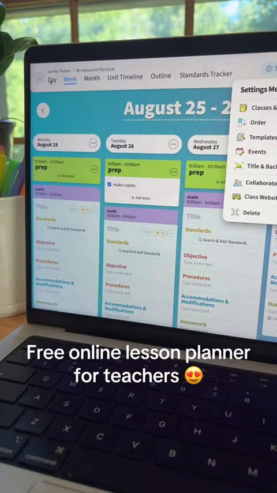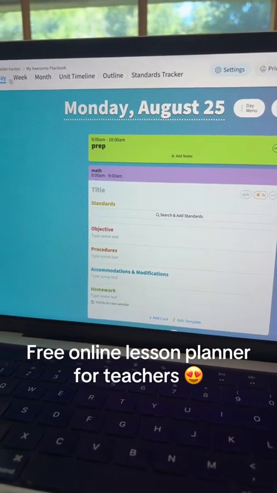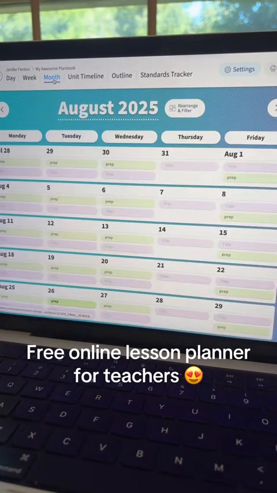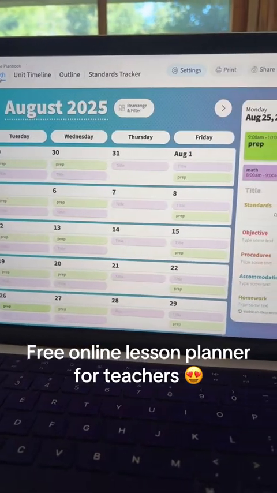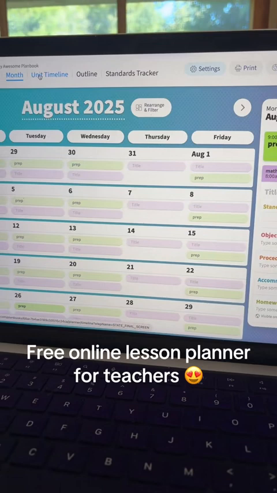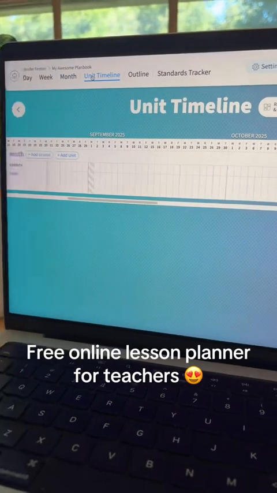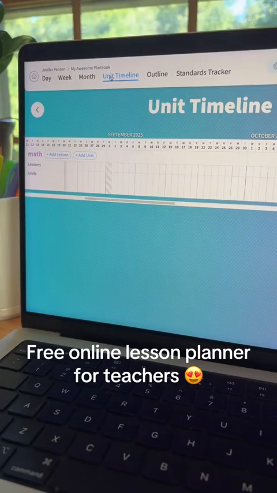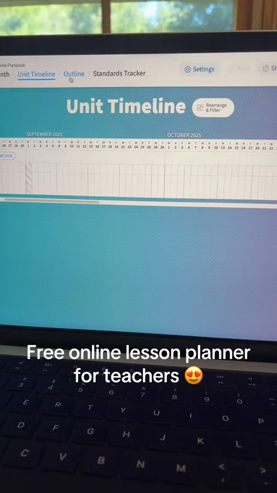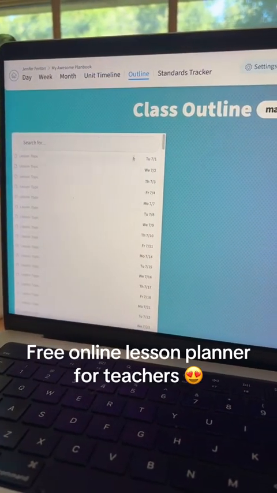You can view your plans in the day view if you just want to see it one day at a time. You can even plan in the month view if you want to do it that way. We have a unit timeline, which is a pro feature. So if you want to use the unit timeline, then you would have to upgrade to pro, but you can actually add in units, backwards plan your whole year. There's the outline view. You can view all of your lessons for your classes.